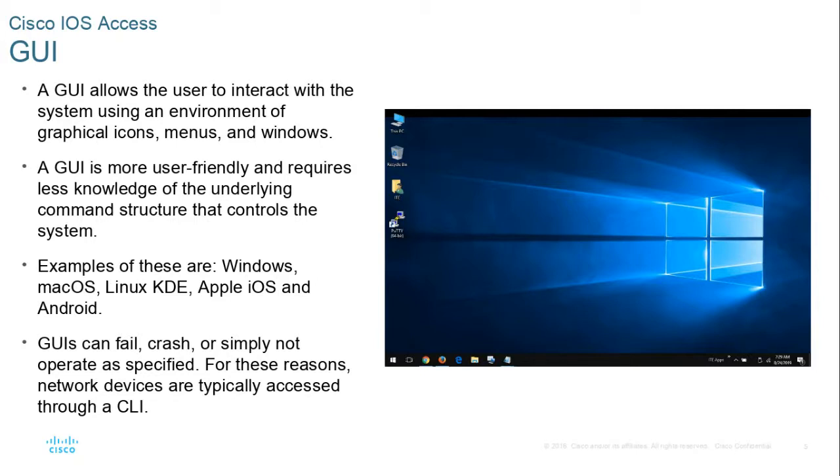So examples are the Windows operating system, the Mac OS operating system, various distributions of Linux, the Apple iOS, which is a little i, big OS, no relationship whatsoever to the Cisco. Apple stole that from us. Not the first thing that Apple has stolen. And the Android operating system.